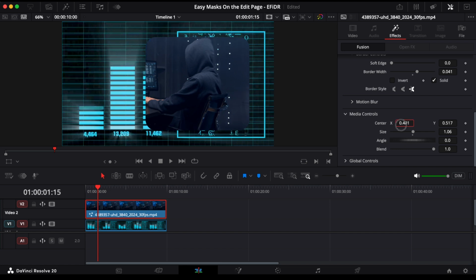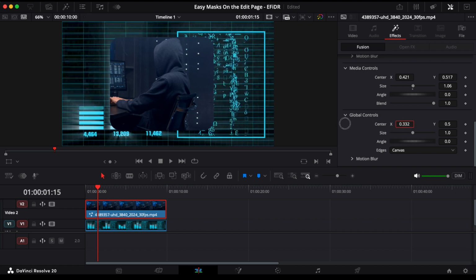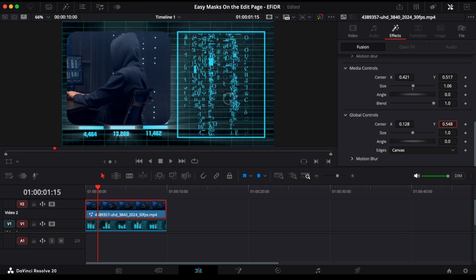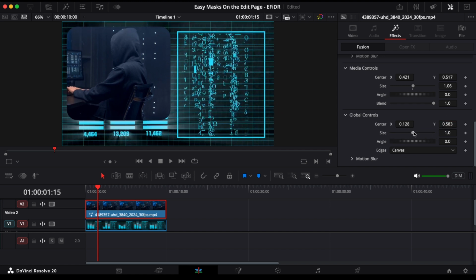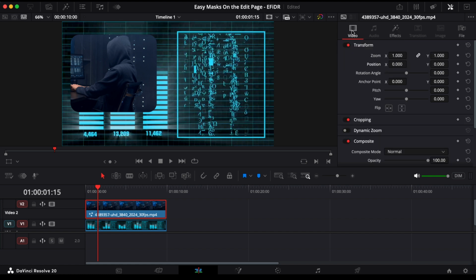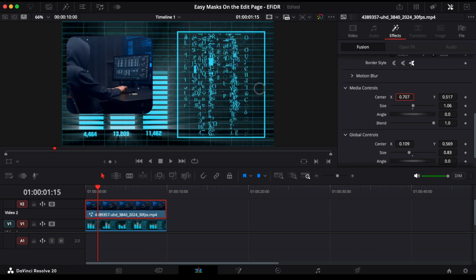And now, you see, anytime we make any changes here, it's only affecting the footage itself, not everything, including the rectangle. So to do that, you now use these global controls. Now you see we can move him from one place to another and change the size or anything, something like this. Now let's flip him.